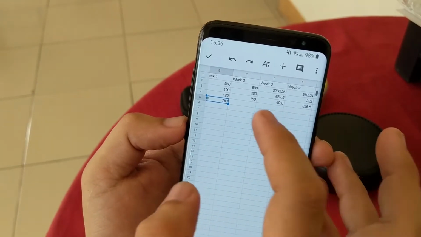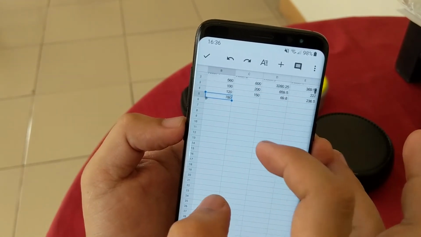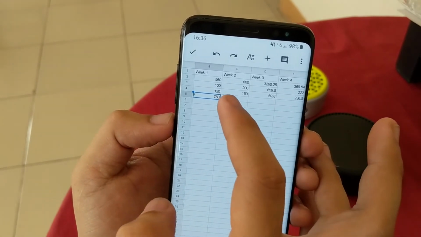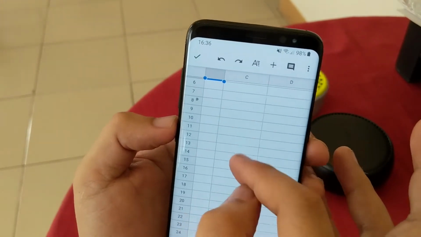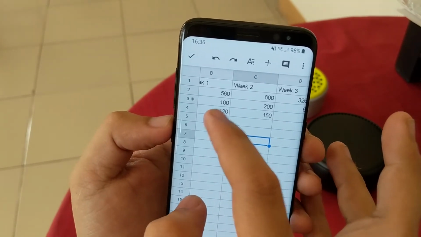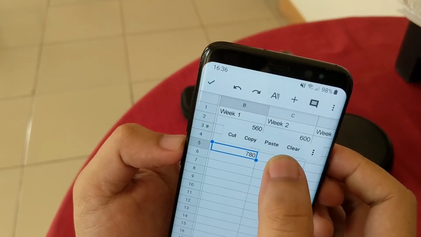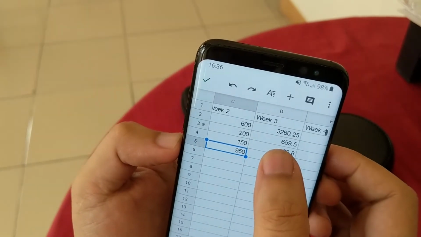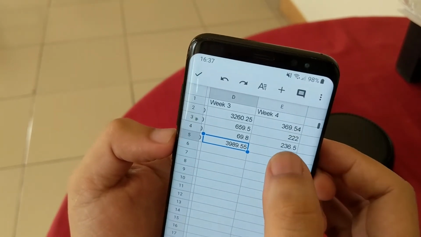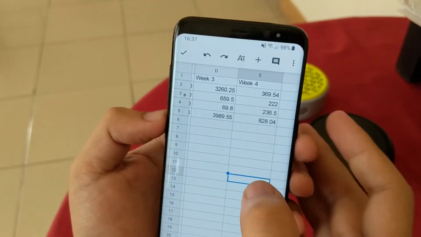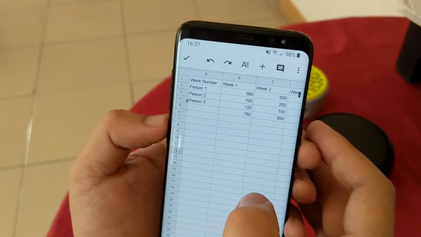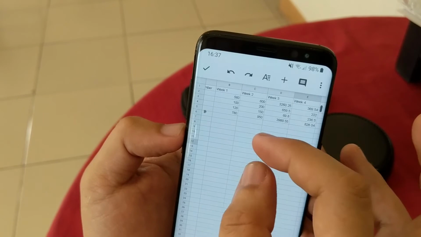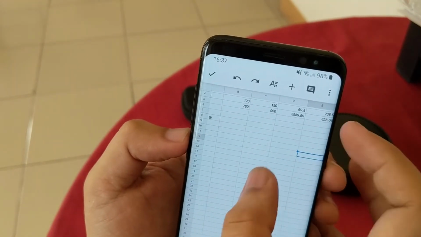So since we have different columns but with the same intention to add them all up, we can just have the formula here and drag. You can copy it and just paste it. There you go. So that's it.